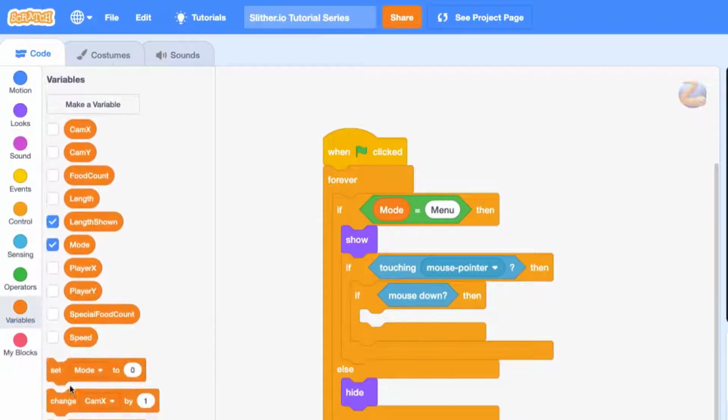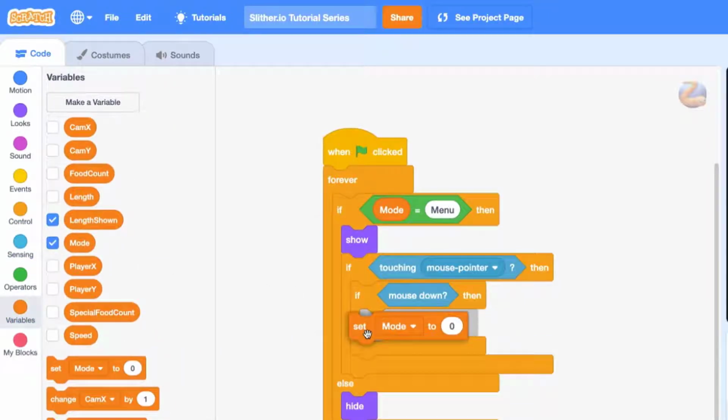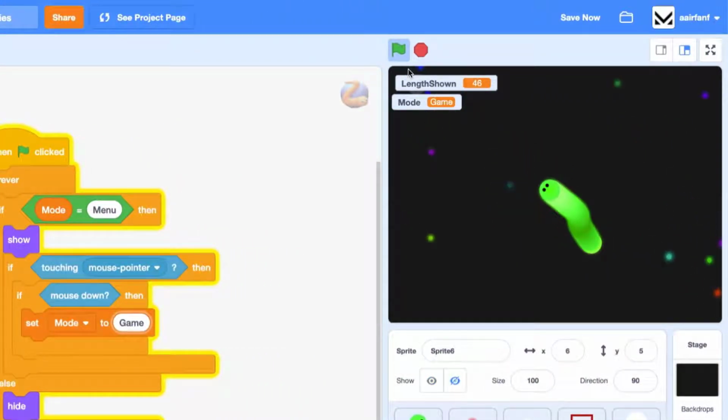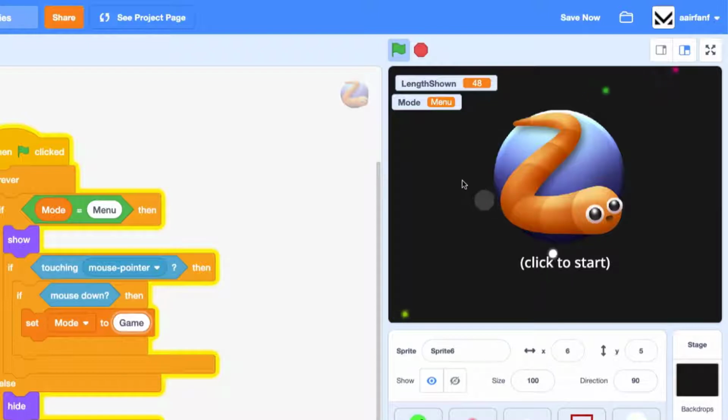Then we're going to change our mode. You could just say set mode to game. And so now if I click on this, it actually changes to game. But there's a problem. You can see that our snake is still moving even when we are in menu mode.